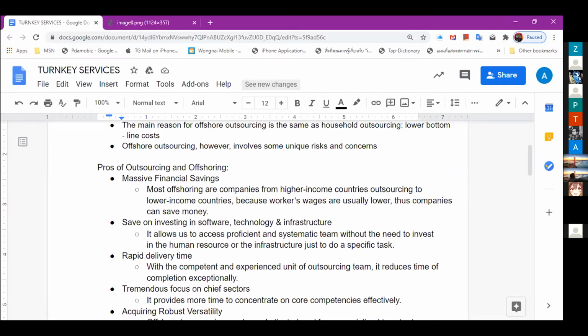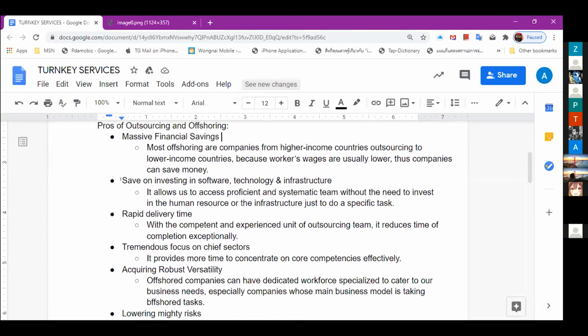For example, companies in the US offshore their production line to China or India, where the money that they have to spend is going to be very low. And so they can achieve a lot of financial savings in this way. And since we are a financial business, we can have the people in the offshore companies do some accounting services and manual work for us, or something similar, for a very low amount of money. We can also save on investing in software technology and infrastructure.